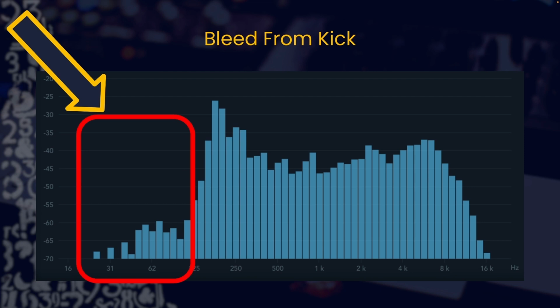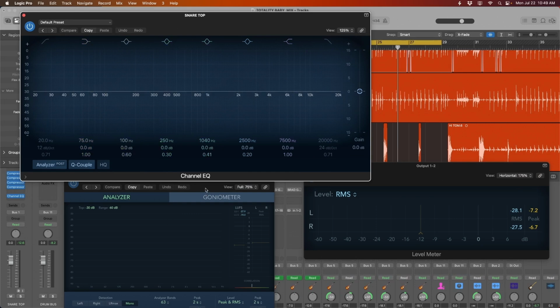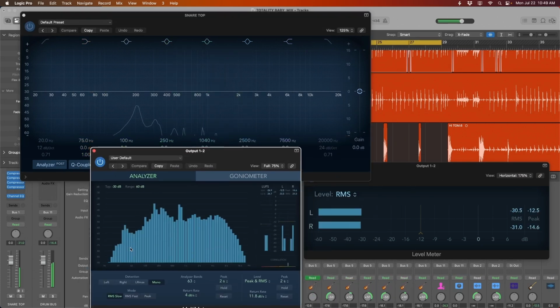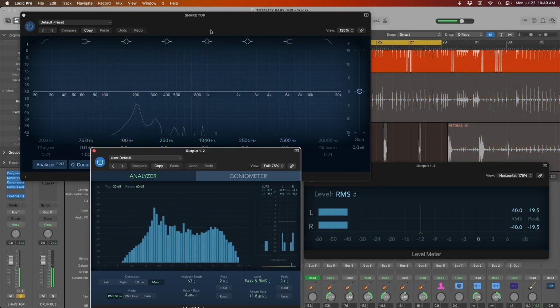Oftentimes we weren't really focused on the phase relationship between the snare and the kick, so this will clean all of that up, remove any phase detraction from the kick, and ultimately give us a much cleaner sounding kick and snare. Here's that move. Let's make sure that we even have any bleed before we start randomly cutting stuff. Oh, let's mute that.